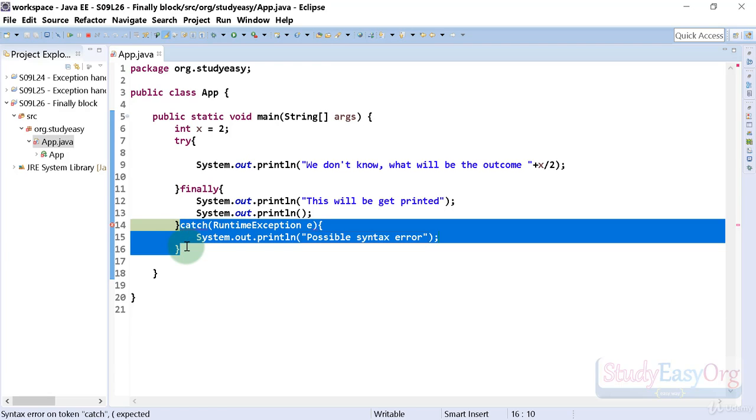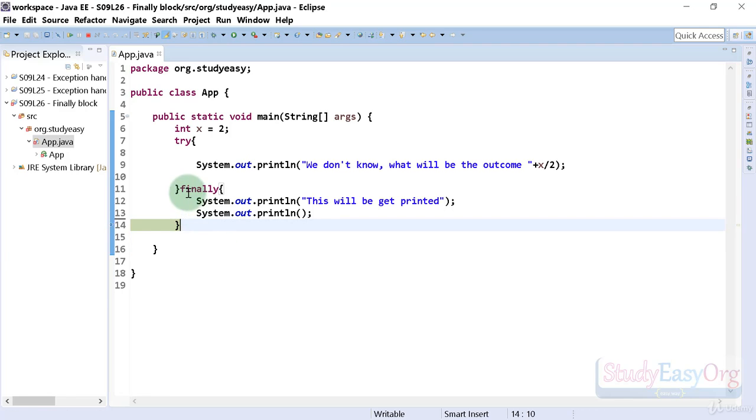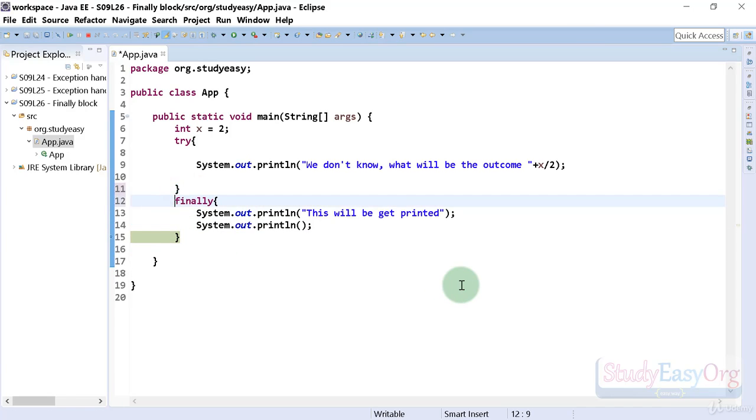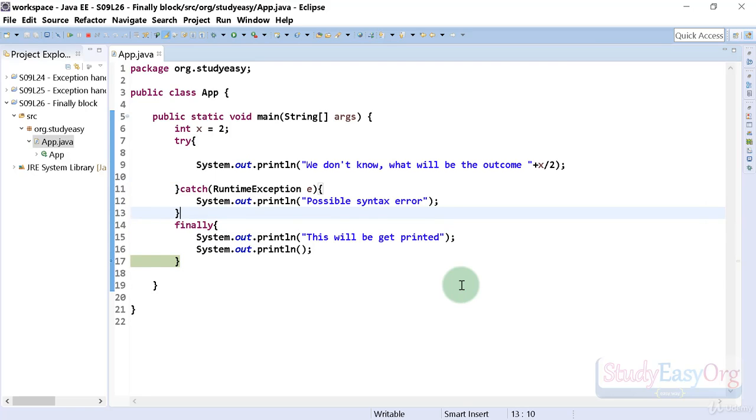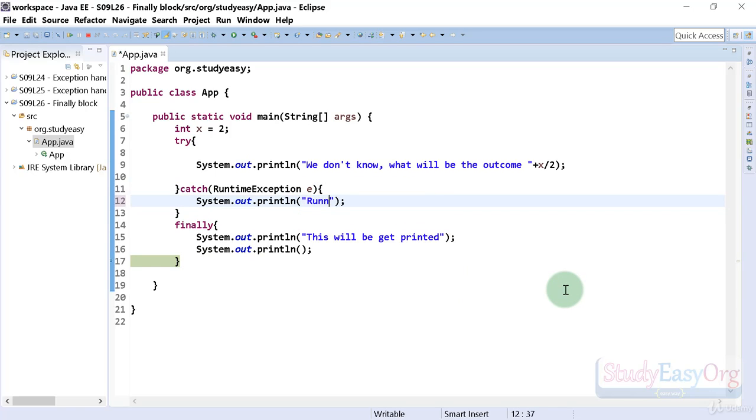Whenever we are making use of a finally block, the catch blocks need to be placed before the finally block. So let me cut this catch block and let me place it before the finally block. And now our program will execute properly. And in here, let me type in a better message, which is "runtime exception". Now, what is a runtime exception? Definitely every arithmetic exception is a runtime exception. So in here, let me execute this program.